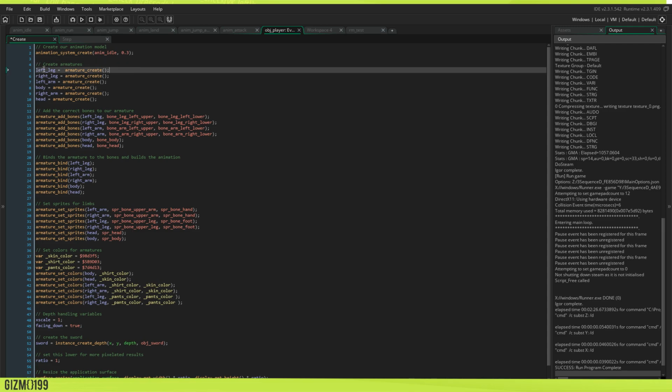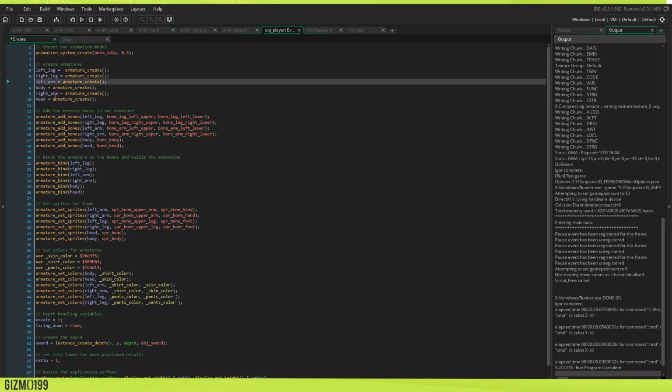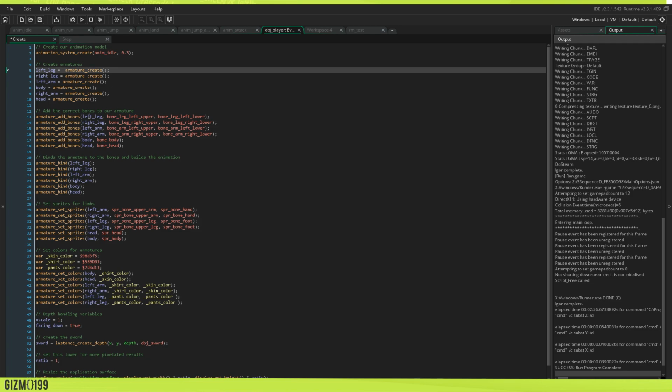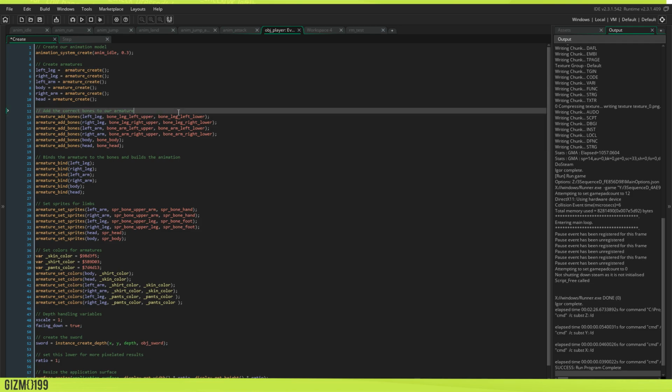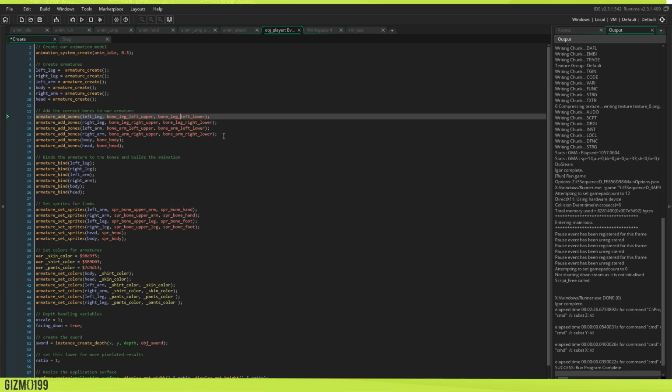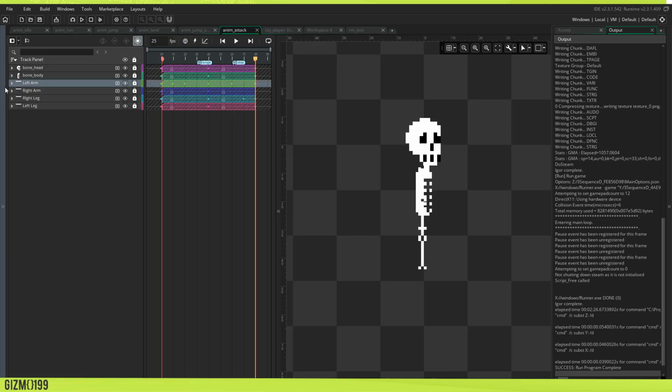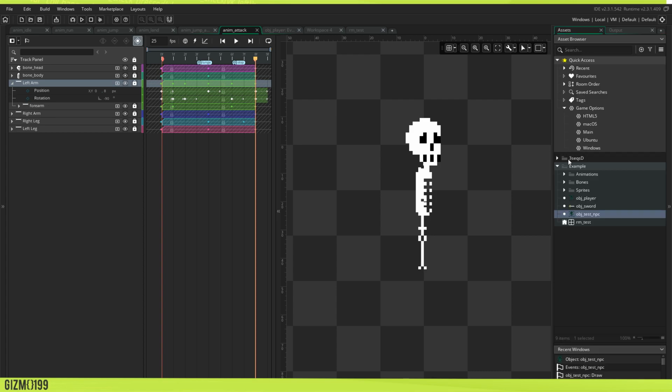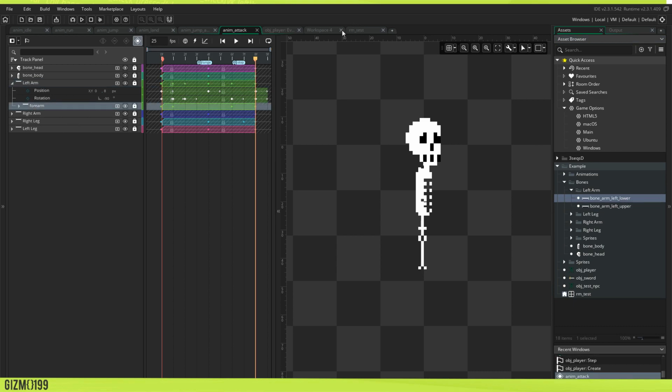All you have to do is literally define some variables and create the armature, add the bones, and you add them in order to what it is in the animation. So I've got this left arm here, which is actually left arm, bone arm left upper, and then bone arm left lower. That's what these two are, right?